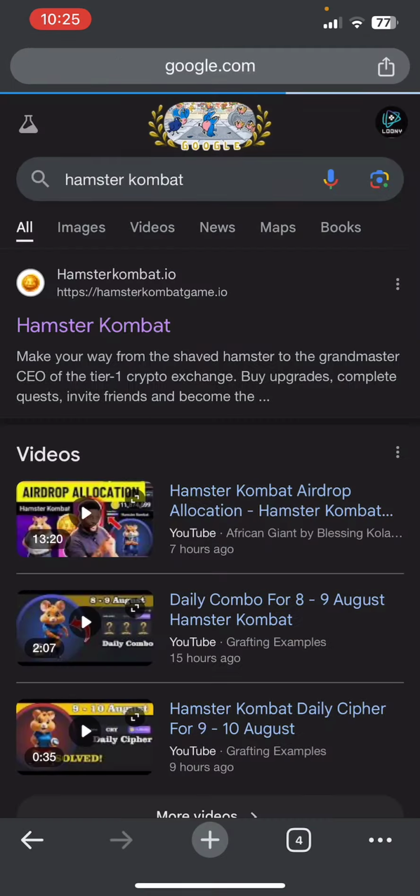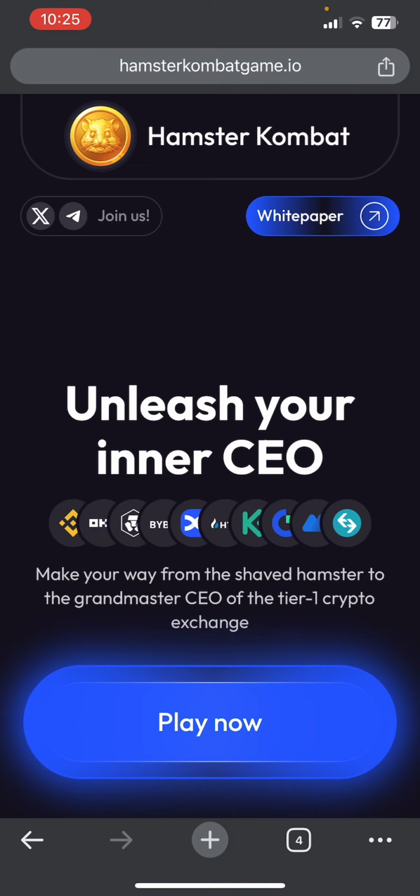Once you do that, you can see there is a link at the top of the screen, so you need to tap or click on that link. Now you'll be redirected to the official page of the Hamster Kombat game, and you can also see there is a play now button at the bottom of this page, so you need to tap on that play now.